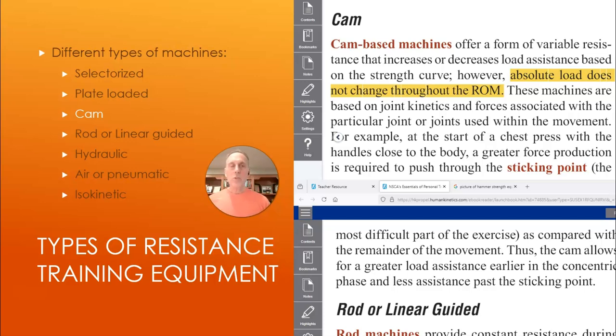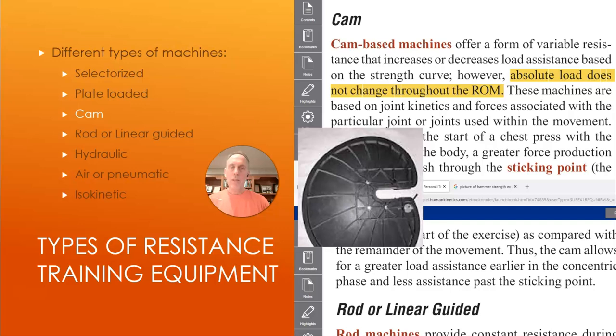Now, I do have this next slide where we're talking about cam-based machines. Cam-based machines are a little different animal because the actual load itself doesn't change through the range of motion. But because of this kidney-shaped cam that the cable goes over, and you see this on leg curl and leg extension machines, the shape of that cam changes how the resistance feels, even though the weight stays the same.